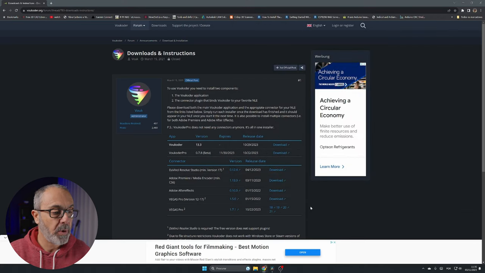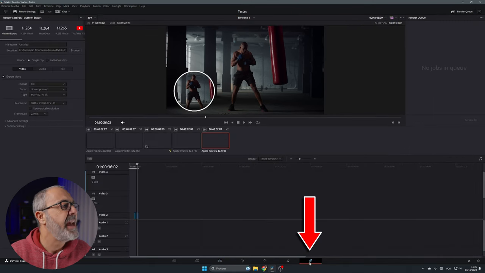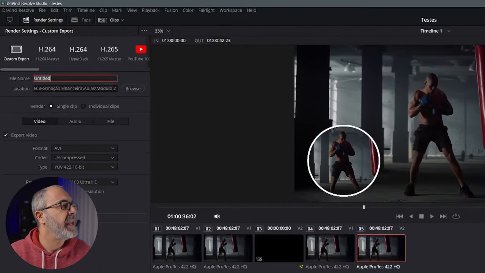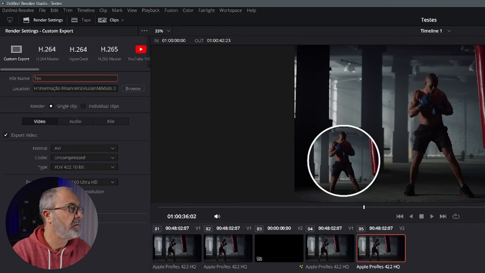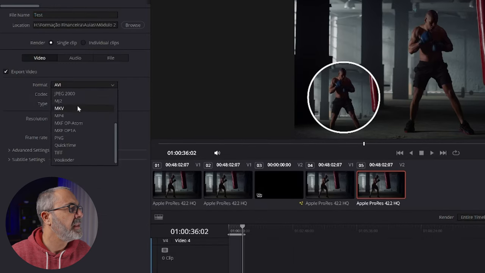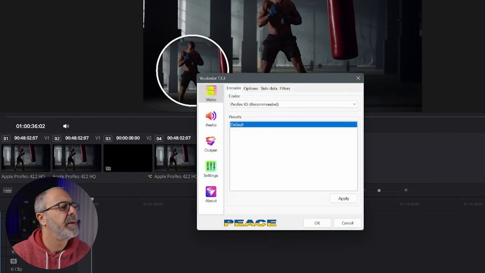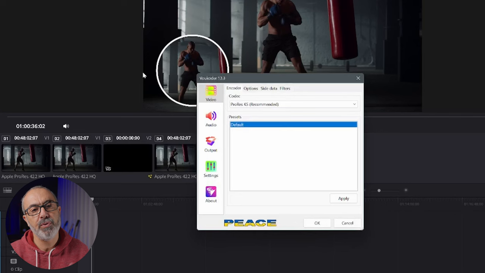So next you will open DaVinci Resolve. I already have it here, and go to the delivery page over here, and you give a name to your file, let me call it test, and come here where it says format. Right, go to the bottom and you can see here Voukoder. And I always change the type to here, YUV high bit depth, and come here to where it says configure Voukoder. And here is where you decide what codec you want to use for video, for audio, everything.